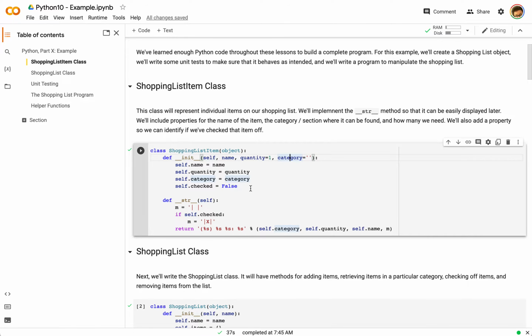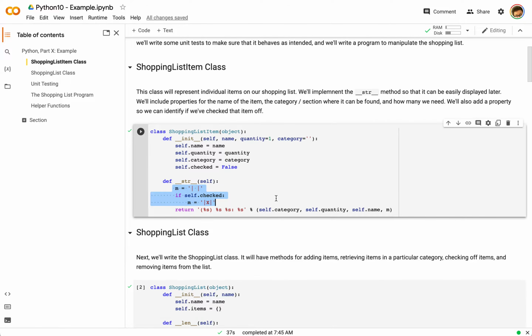We're also going to have a checked property that's going to identify whether or not we've checked this off. And you can see how this is going to show up in our output when we actually print this out. We're either going to have it checked off or we're going to have a blank box there. And we're going to just output all of the different properties here.